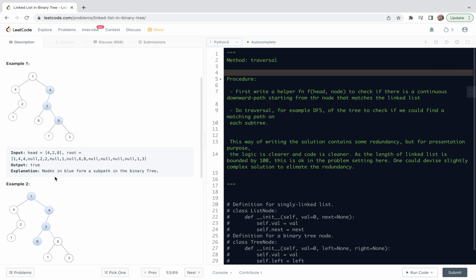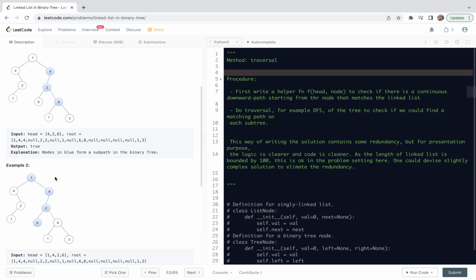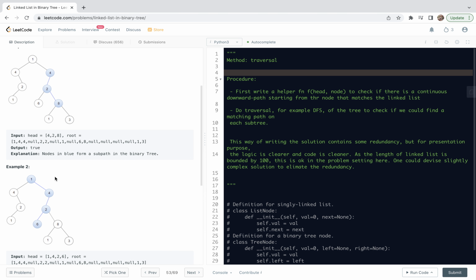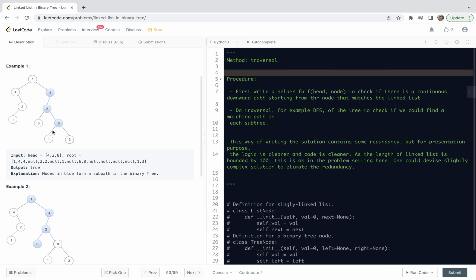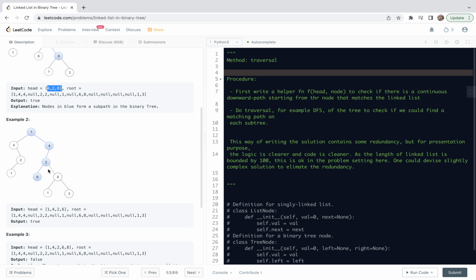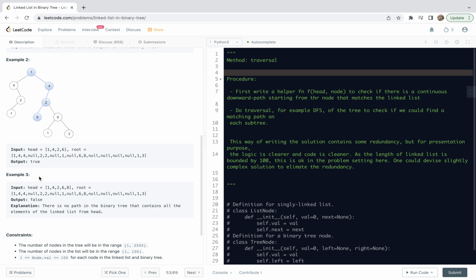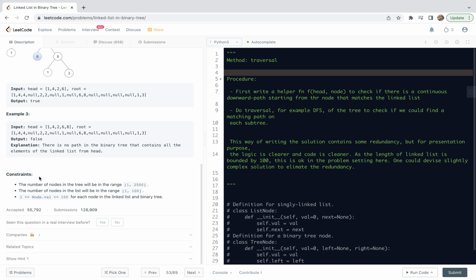In example 3, the return is false, so no matching path. In examples 1 and 2, the return is true. In example 1, the linked list is represented by 4 to 8 here. So it's indeed a path, but this path does not start from the root. In example 2, the linked list is 1, 4, 2, 6, and it actually corresponds to a path starting from the root. So go right, go left, go left.